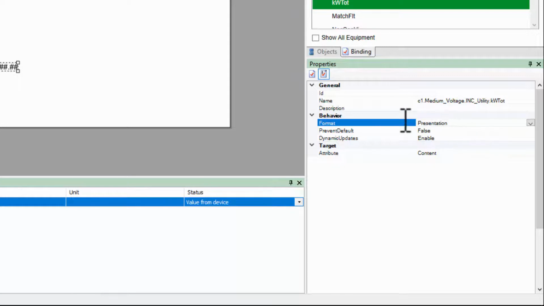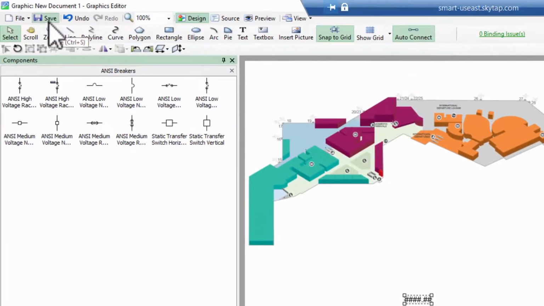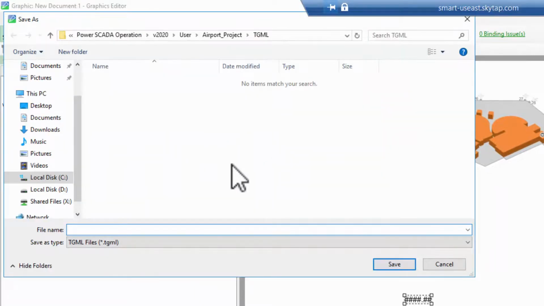Since I'm creating a new page, I will save it with a new name, Main Level, in my project's TGML directory. We'll see how this directory maps to a menu structure in a later video.